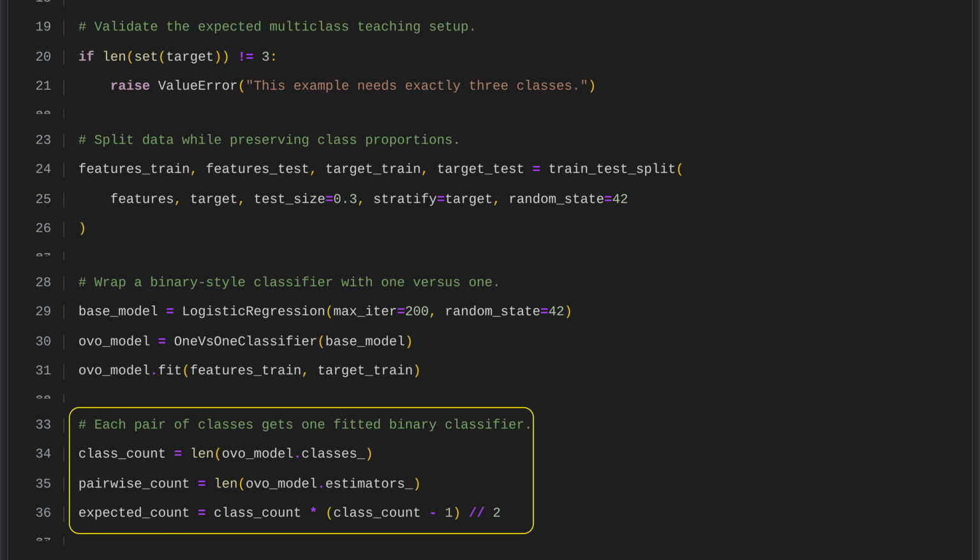To check a 1 versus 1 model, first count the unique classes it handles, then count the fitted binary classifiers. The expected number of classifiers is found by taking the number of classes times 1 less than that number, divided by 2. This matches the idea that the model trains one classifier for every possible pair of classes.